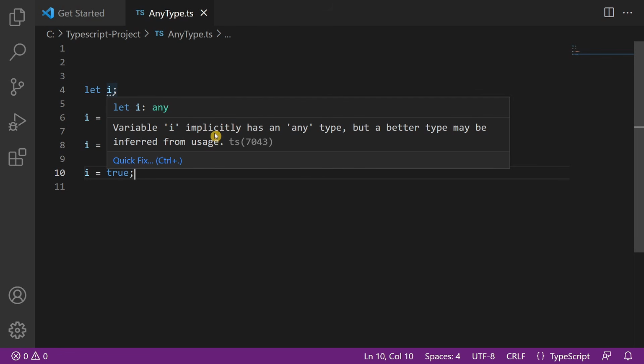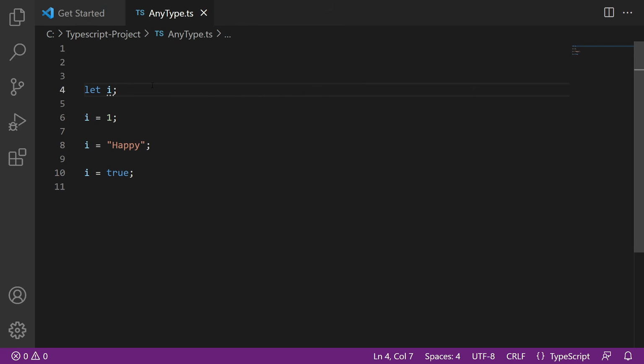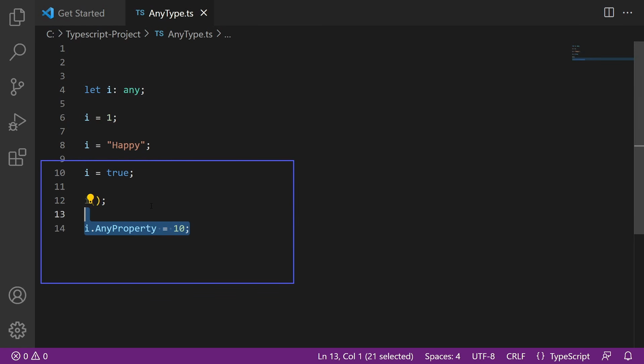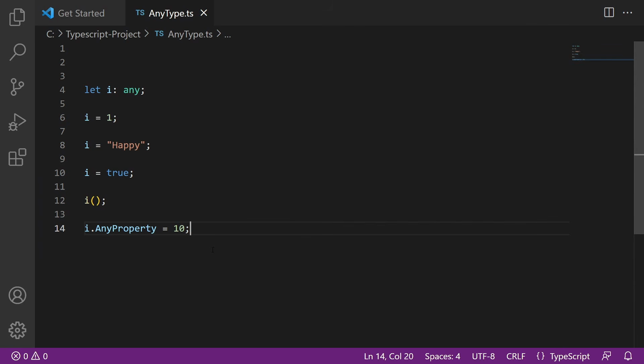But to make it look better and to make the application more readable, it is recommended to set the type to any explicitly like this. Now you have the flexibility to do anything with this variable. You can assign it any data type, or you can make it a function also. You can even assign any property to it like this. In short, any can be used for anything and the TypeScript compiler will not check it.